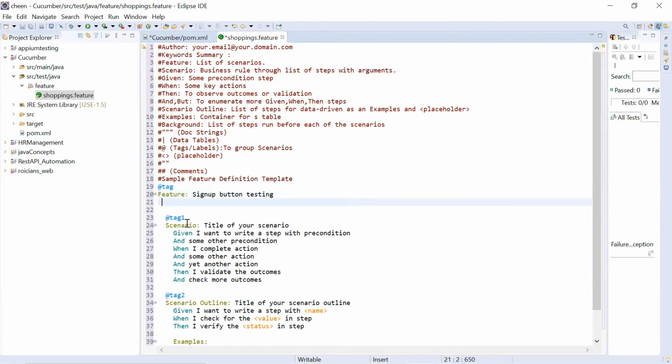You will be writing one scenario here. Guys, you can remove it or keep it, this is just a template given to you. I'm just removing this @ tag. And my scenario is clicking on sign up button on home page. This is my scenario for which I'm writing the test cases.